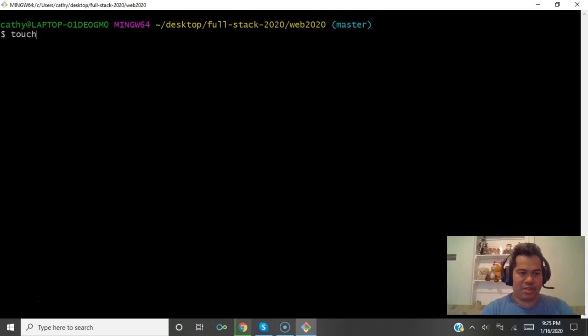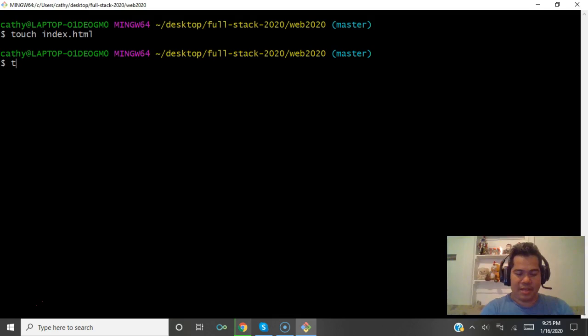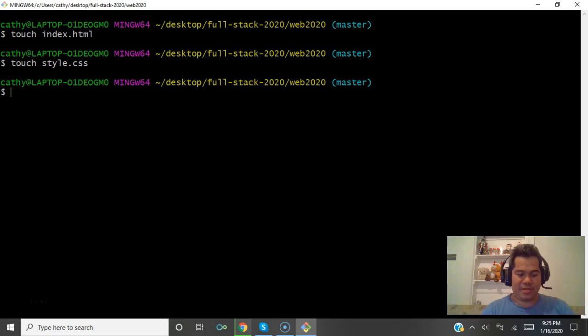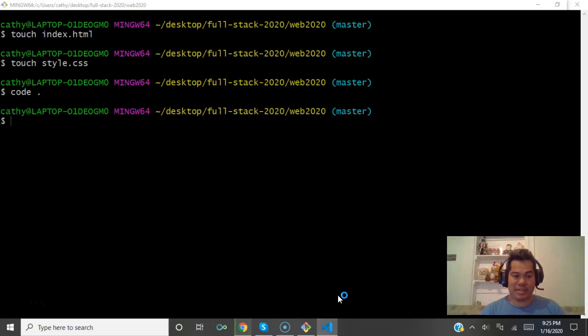I can say touch, which means create. We are creating a new file, index.html. Again, we can say touch to create another file, style.css. Then we just say code space dot and press enter, and a new code editor will open.